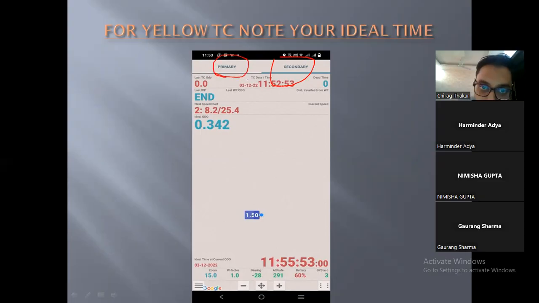Once you find a yellow board on your left, go to the secondary screen, take the ideal time from here. This is the ideal time of the actual point where that yellow board has been placed. For that point, your ideal time is directly given in this application. Say 11:55:53 is my ideal time for some location. So I'll just take this time and enter that time myself on my time card. So on yellow boards, you just have to do this simple thing.